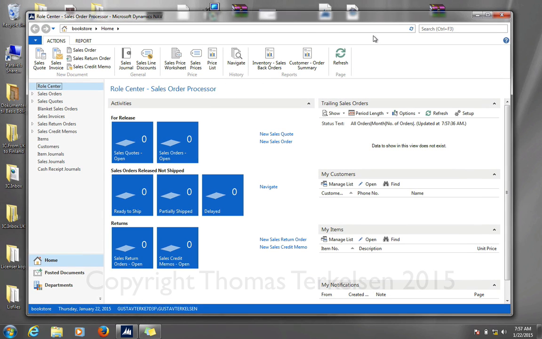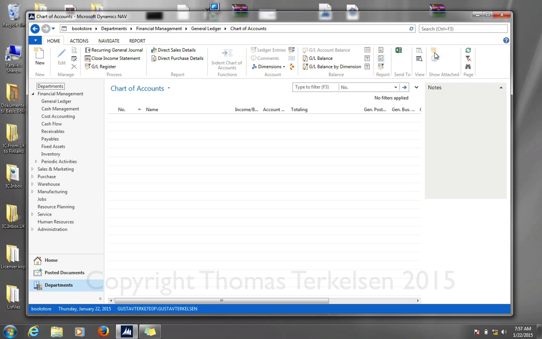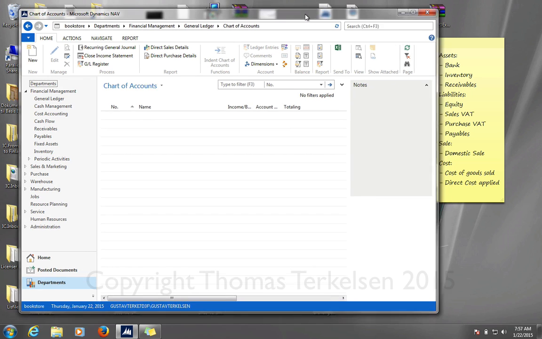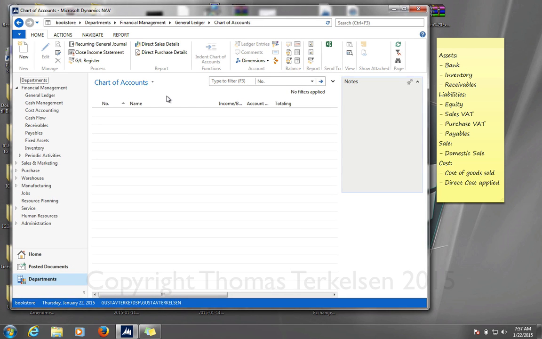So this is a completely empty company. If we go to our chart of accounts, we'll see that it's empty. Basically every single table is empty. So the first thing we need to do is to build a very small basic chart of accounts. And I've got some notes out here.